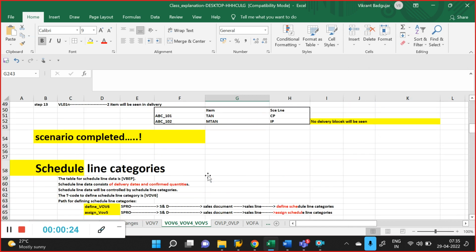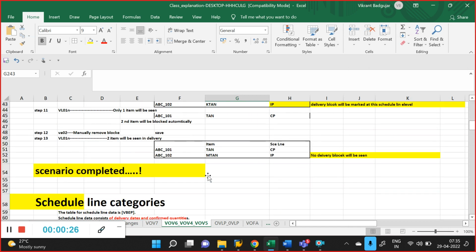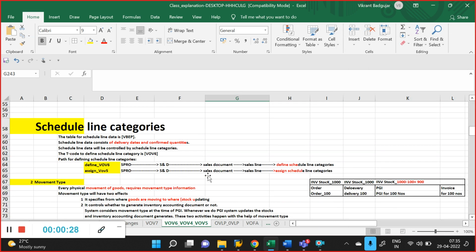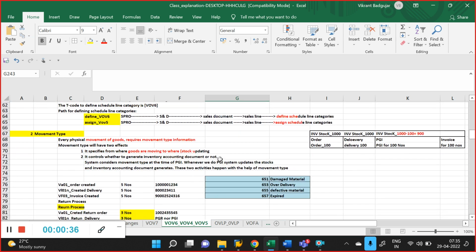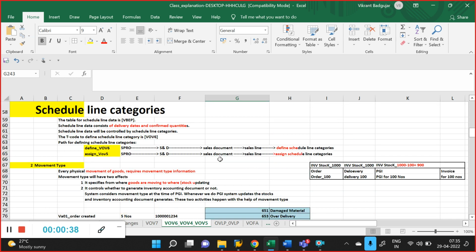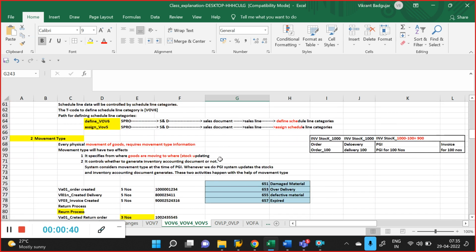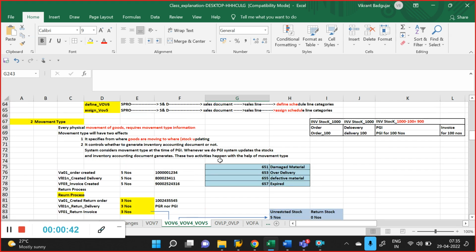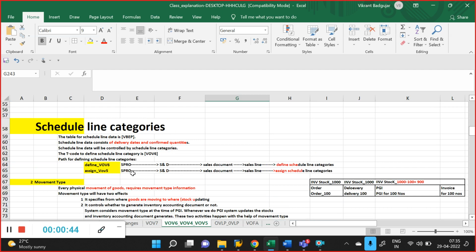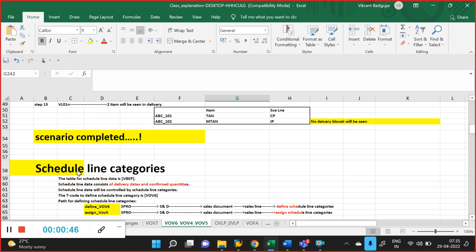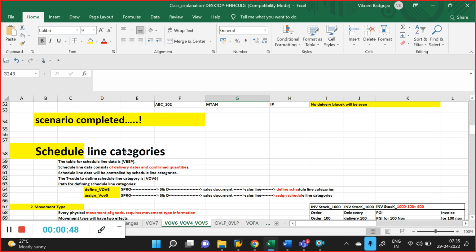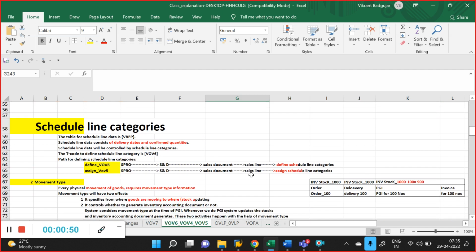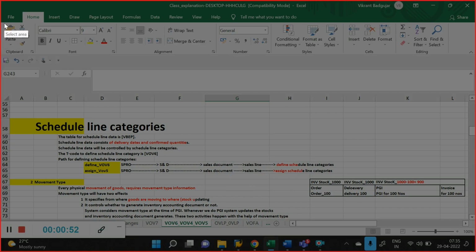Okay, actually, last class, due to some technical reason, the proper recording was not there. I tried it, but it was showing some issue. So some of the part I'm going to repeat, and then we'll move ahead. Yes, we were till this point: schedule line categories. You are able to see my screen, right?